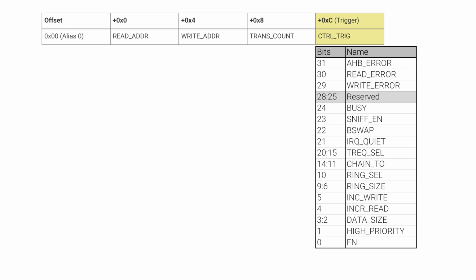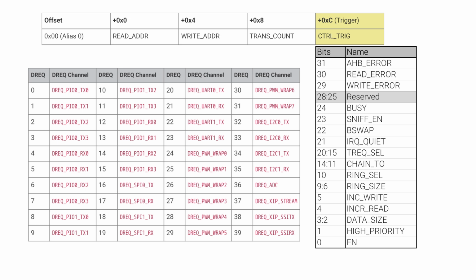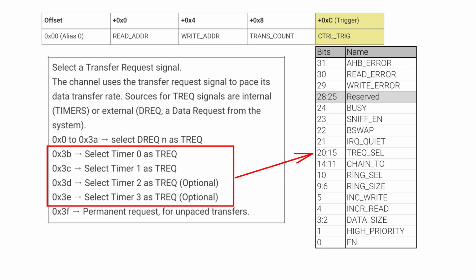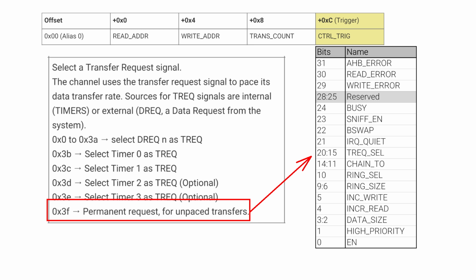Data can transfer at the rate of one word per clock cycle. However, often data needs to be slowed down to match the speed of the peripheral that is sending or receiving data. The transfer request attribute, located at bits 15 through 20 of the control register, sets the pacing for the DMA process. Here, different peripherals or timers can be assigned to regulate the speed of the transfer process. For instance, to allow UART0's transmit function to regulate the speed of the DMA transfer sequence, input 20 decimal or 14 hex into the transfer request attribute. To allow a timer to regulate the process, input 3B through 3E hex. For full speed transfer, input 3F hex.